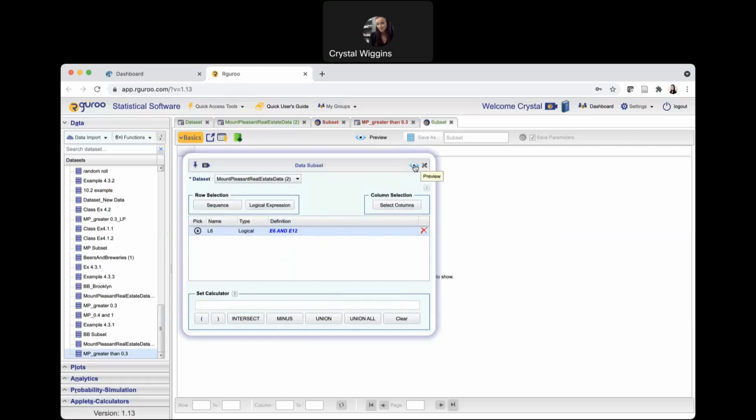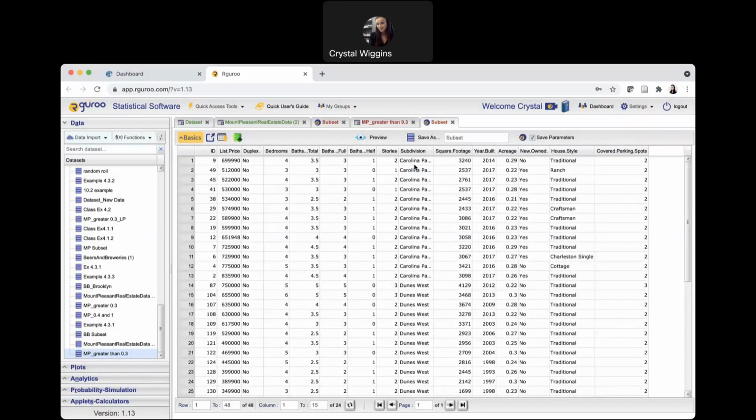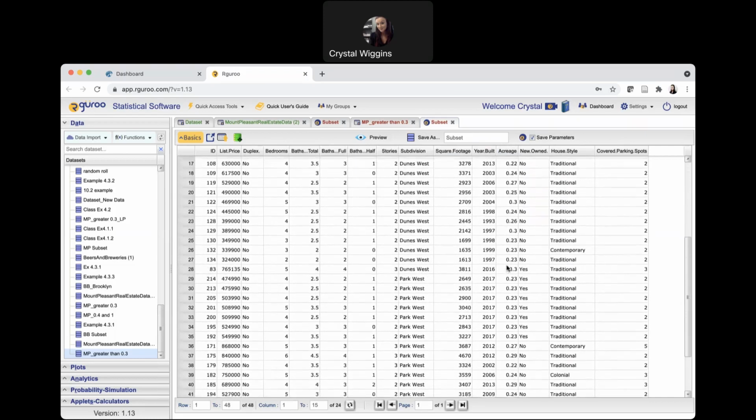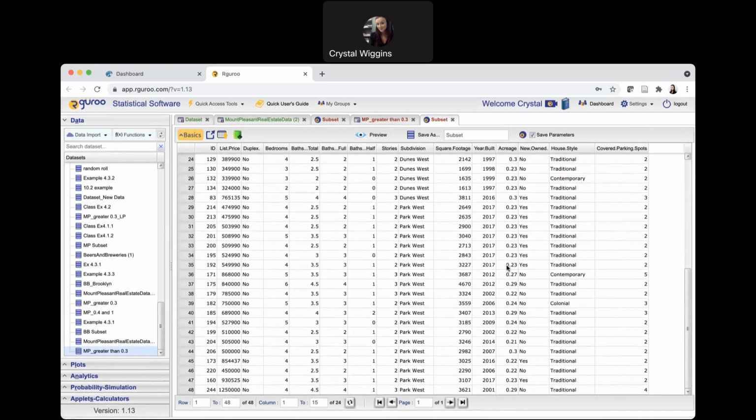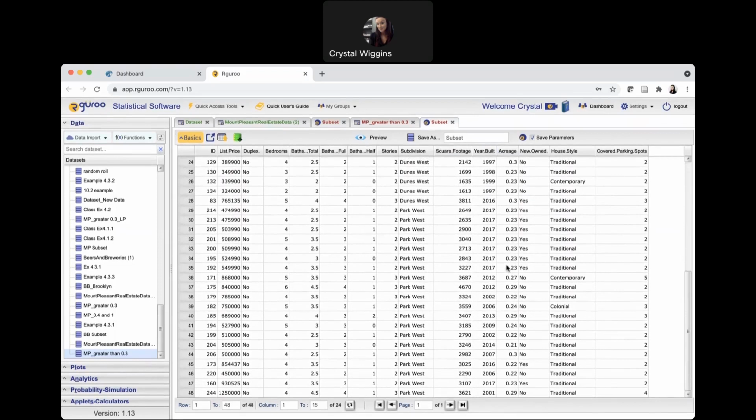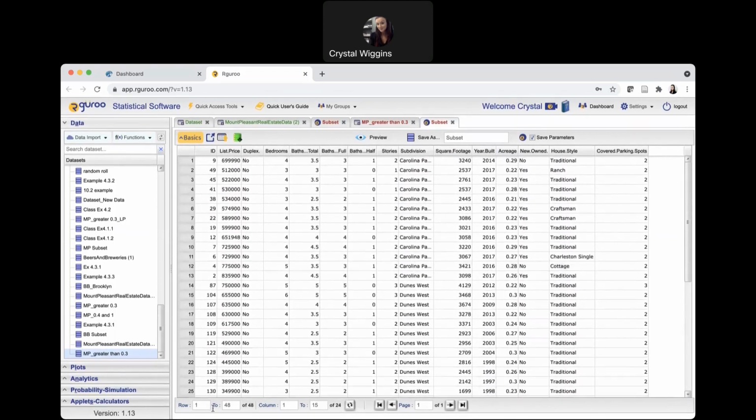When ready, hit your eyeball. And again, I'm going to head over to the acreage variable and do a quick scroll that all of these numbers look to be between 0.21 and 0.3. Okay, so there are 48 properties. I can see that by looking at the number down here. It tells me there are 48 rows, meaning 48 properties meet this criteria.